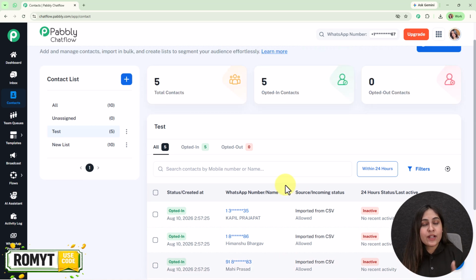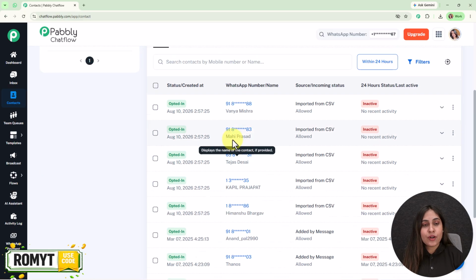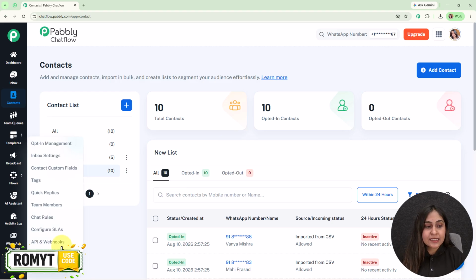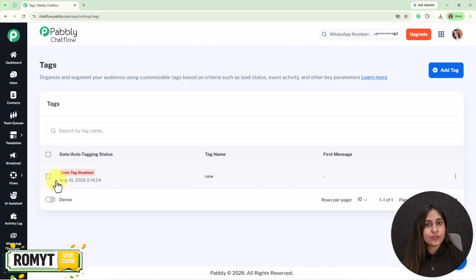So this was one way to transfer contacts from one list to another. Now let's suppose I have some contacts in this list with a tag, and I only want to transfer those contacts who have that specific tag to a new contact list. In that case, we are going to create a new list. But before that, let me show you the tag I already have under the tag section in settings. Under tags, I have a tag named New. So we are going to transfer those contacts who have this tag New attached to them.